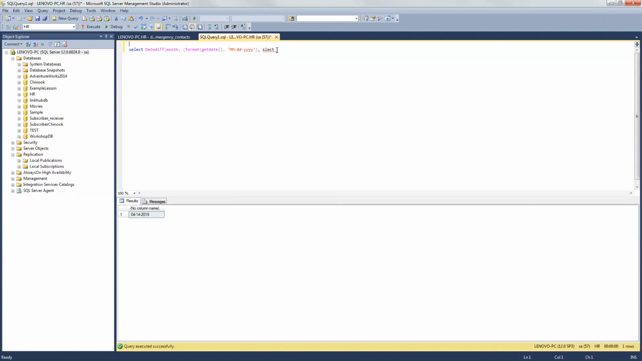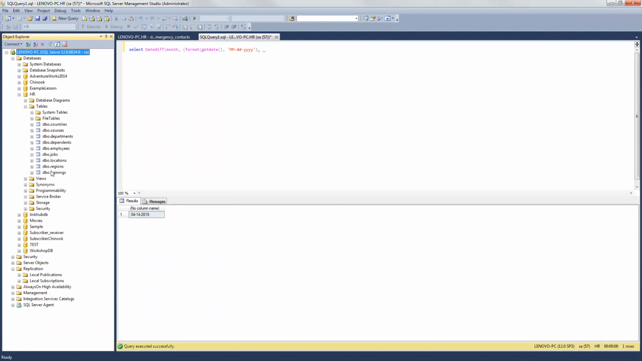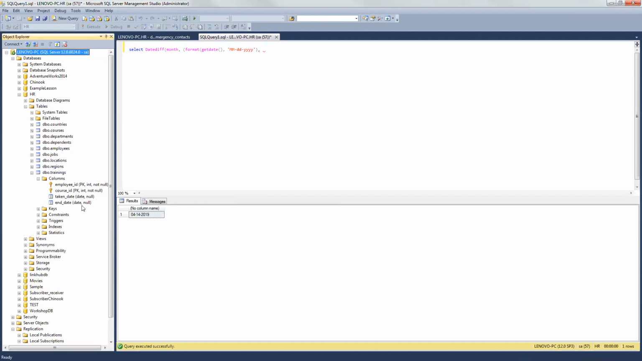I'll say select. You can say select this. I can say comma. I can now select this and say the difference between this and this. I will now go to one of these tables. Which one am I querying? I'm querying HR. Let me see which one has dates. Okay, I can say taking dates.